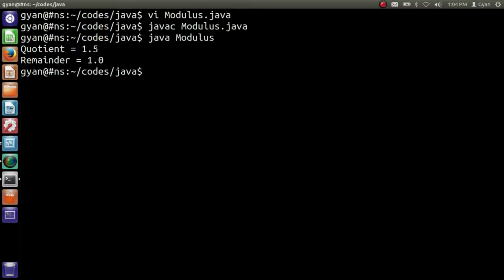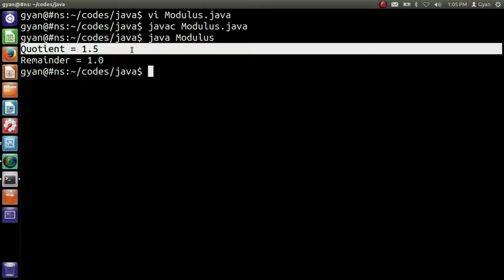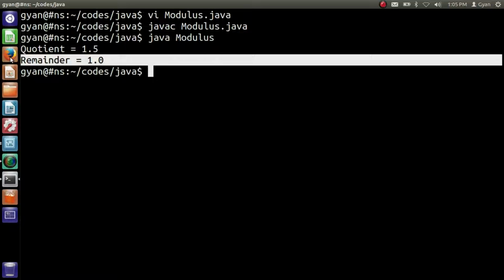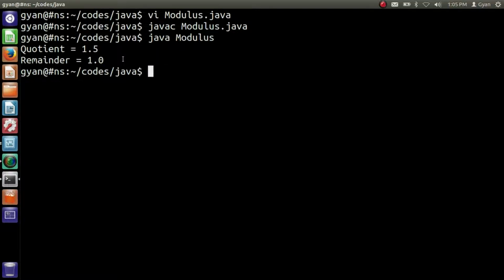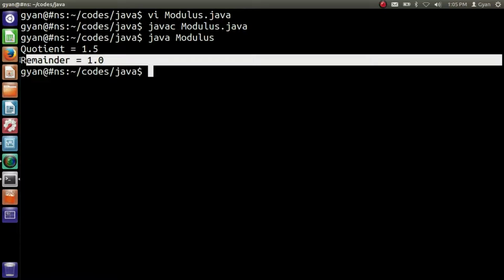You can see here quotient is 1.5, but if the quotient is 1.5, then the remainder must be 0, meaning 1.5 into 2 is equal to 3. So remainder should be 0, but remainder here is 1.0. So how does this remainder 1.0 come? Even the question is how a modulus operator can work with fractional numbers.